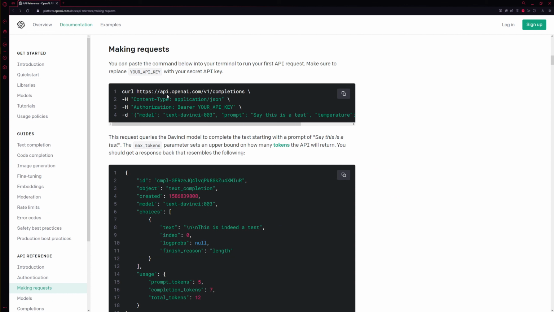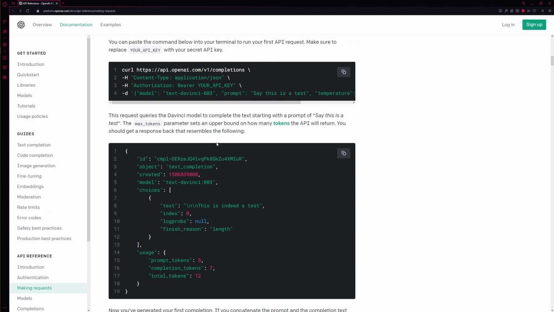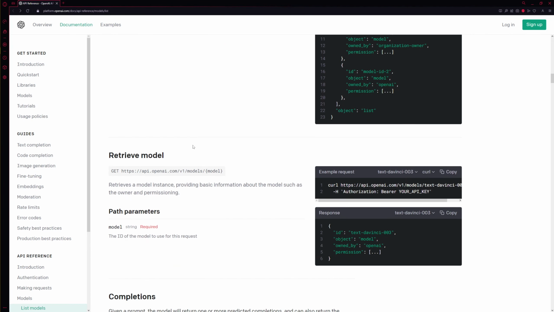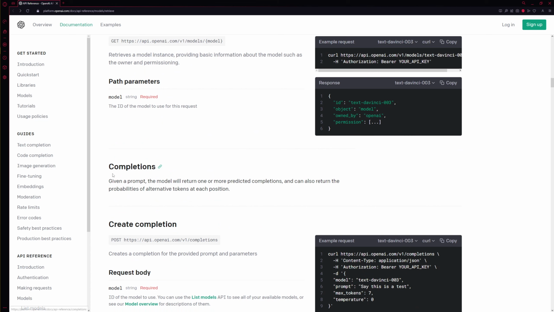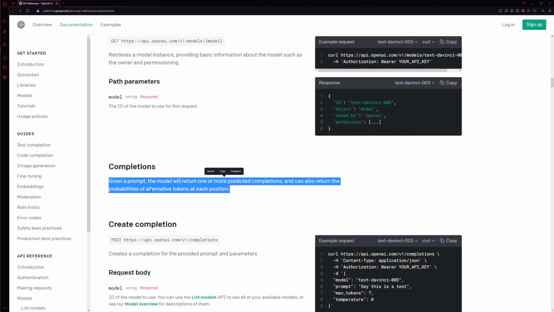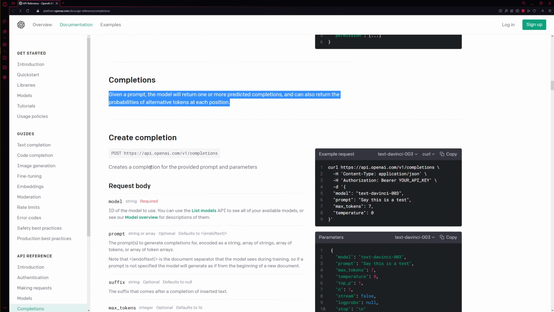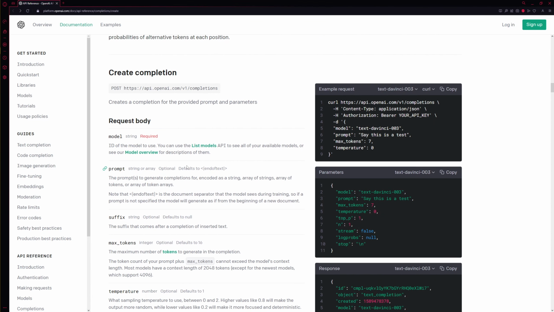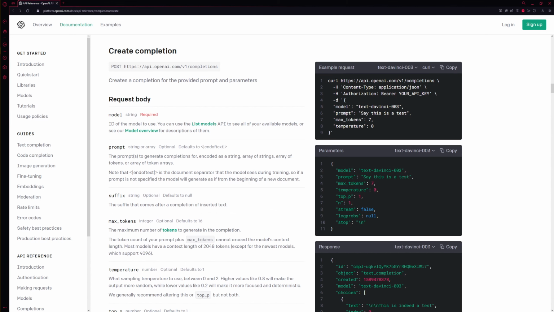So let's go back, and the page has scrolled up, so that's the models, that's the request to list the models, retrieve the models, and completions. Given a prompt, the model will return one or more predicted completions. This is the URL we want to send our messages to. This is sometimes called the endpoint. And this request looks like it's going to be the one we want to use.